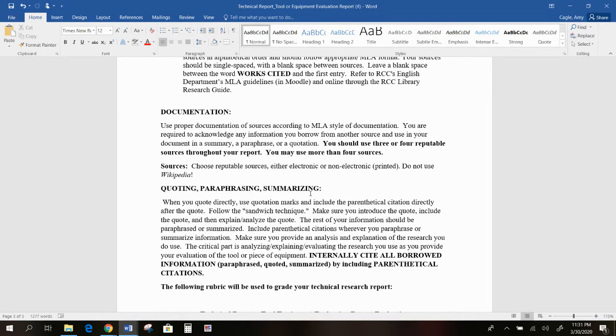We're using 3 to 4 reputable sources throughout your report. You may use more than 4 if you need to. Do not use Wikipedia. Your secret word for this particular paper is no Wikipedia. No Wikipedia. So make sure you're writing that down.